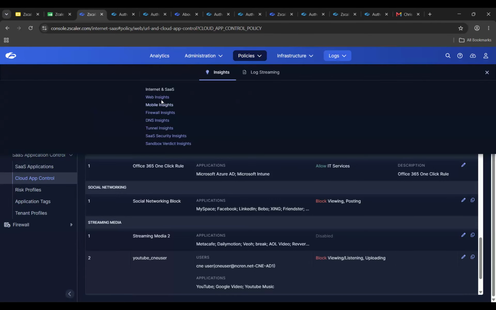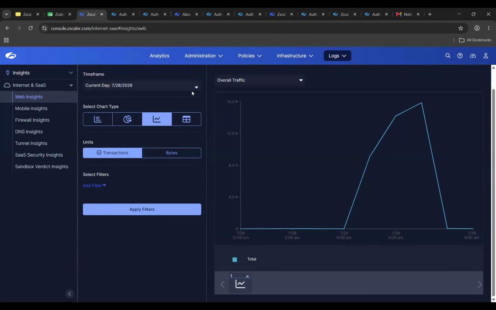So let's go here, Web Insights, and I'm going to go ahead and go to logs as an example, just to make it a little bit easier.